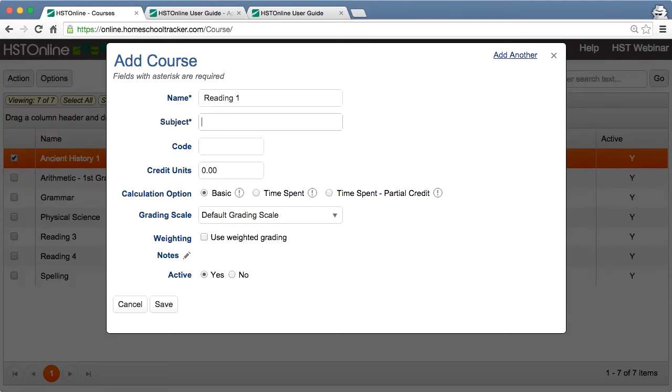And for subject, we know that reading probably belongs in language arts. So I'll go ahead and type in language arts, and I'm going to pause right there. As you saw, as I was typing that in, language arts popped up. And you'll see this throughout Homeschool Tracker.